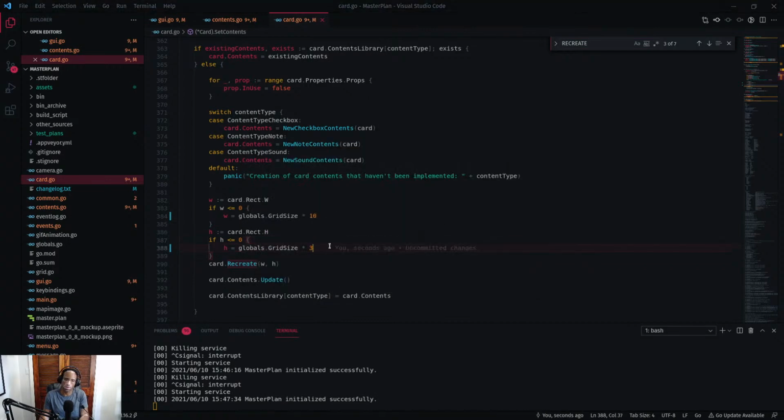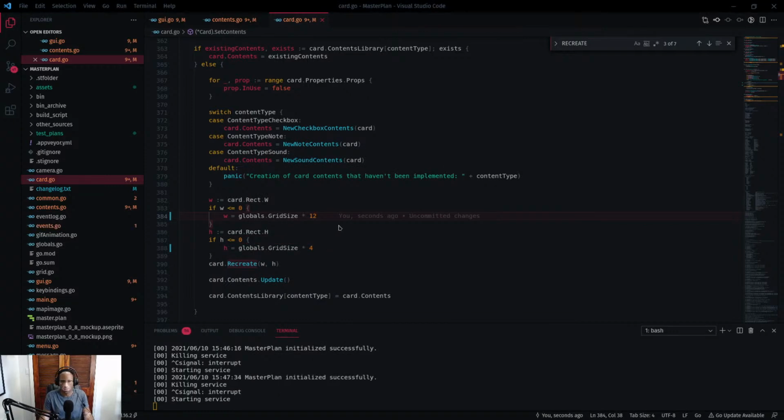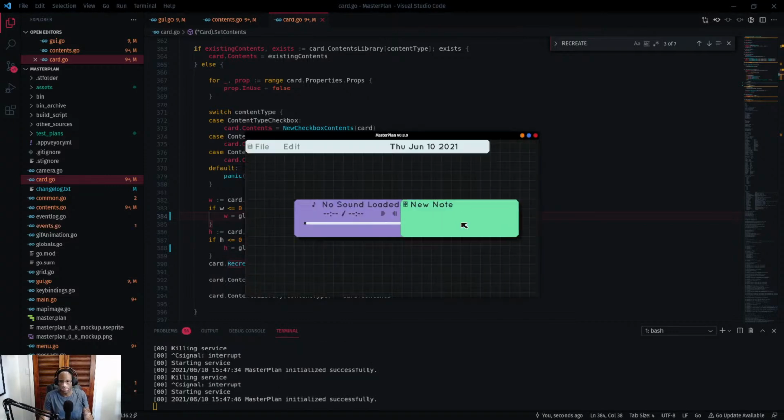We can make it a little bit bigger. Kind of feels like post-it notes. And you can make them smaller as necessary, but that's fine. They're nice and chunky.